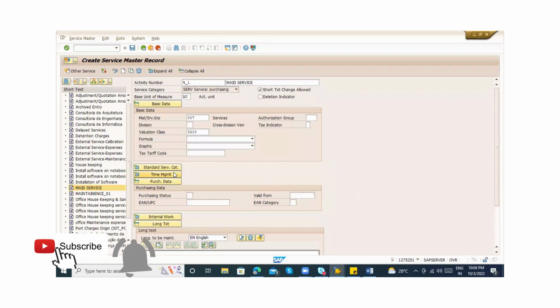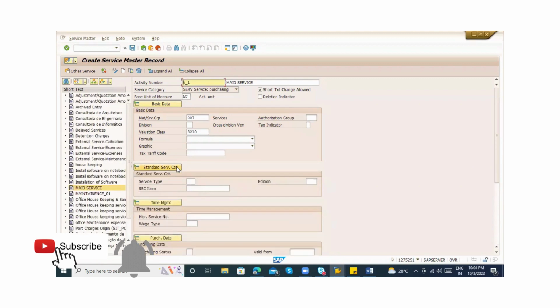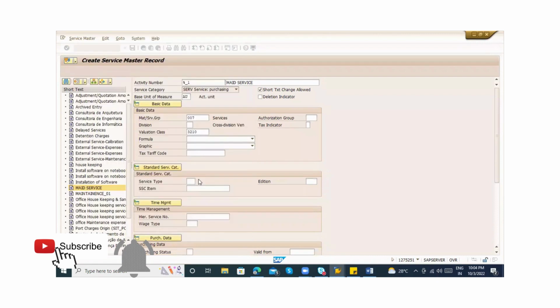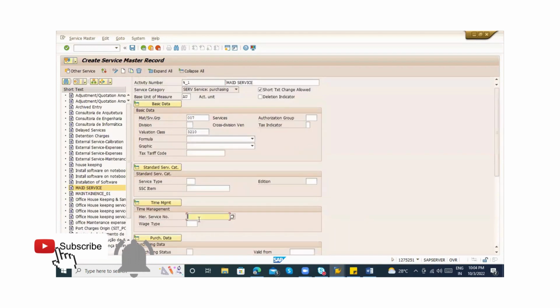And this time management will work for labor work, those HR related cases. Maybe you can also use this for wallpapering. So this is the service category type, and this is the text. If you want to maintain any text or internal work, you can maintain that. It is majorly for HR purposes.